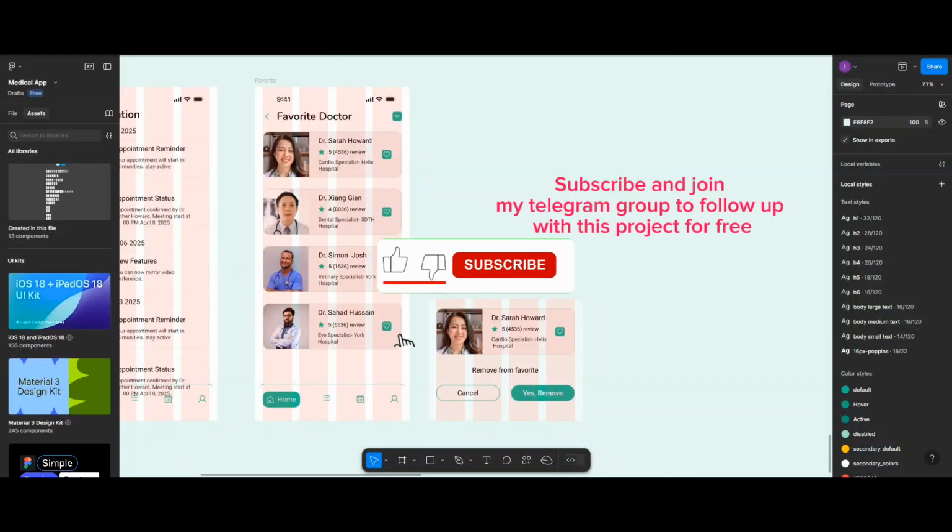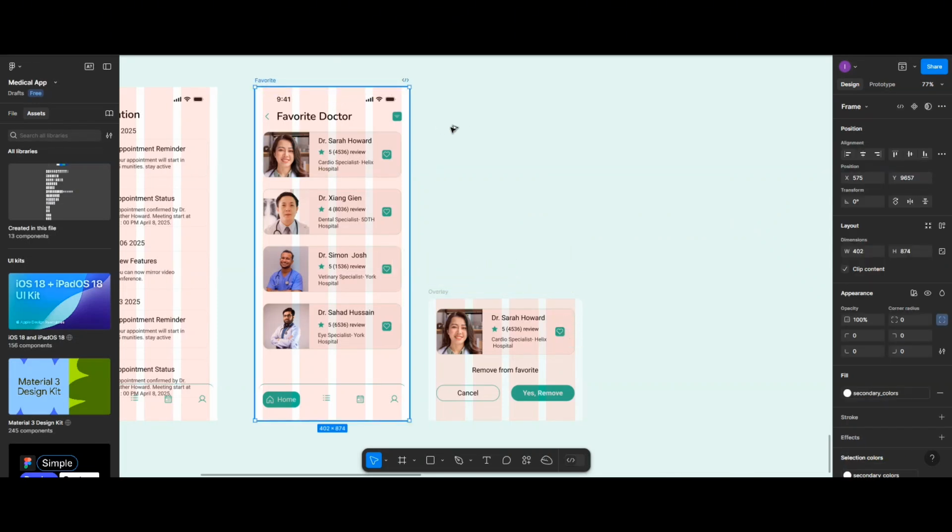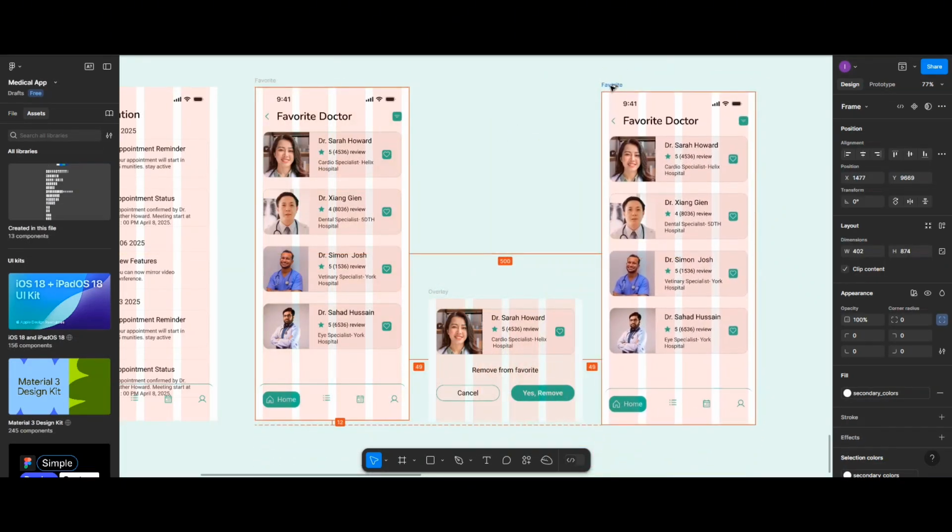Welcome. In this lesson, we're going to design the search doctor page. Select this frame, Alt key, then you drag and keep it there.